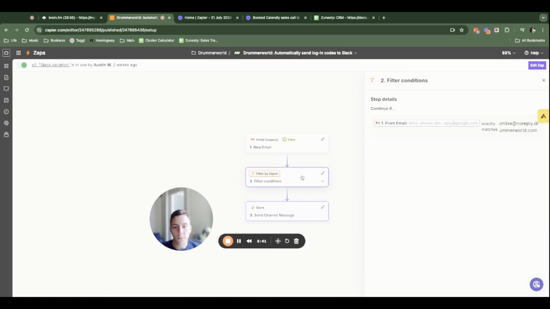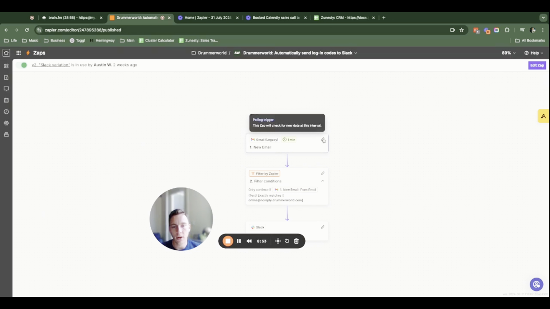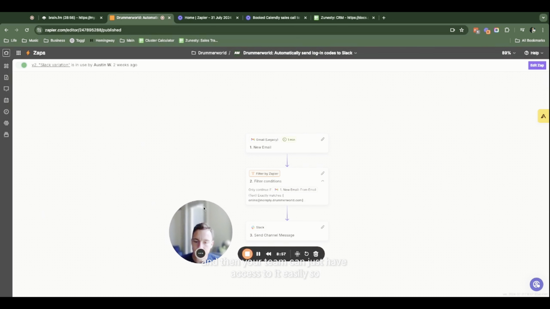And if you have multiple accounts where this needs to happen, then you can add multiple steps. It's like if it matches this, or if it matches this, or if it matches this, and then it'll send from all the accounts within one Zap, and then your team can just have access to it easily.